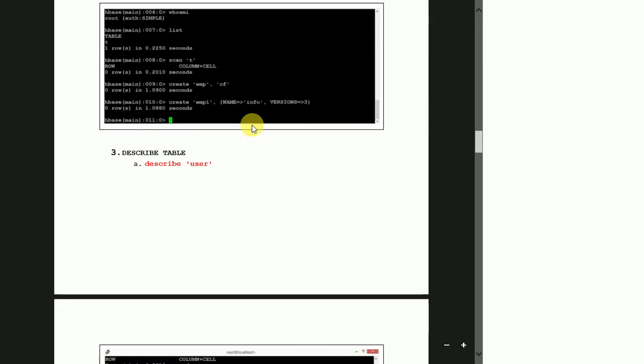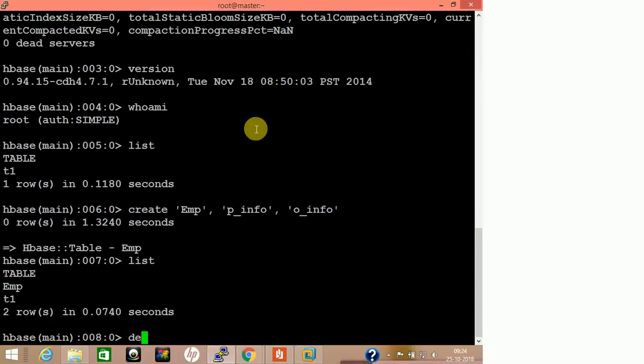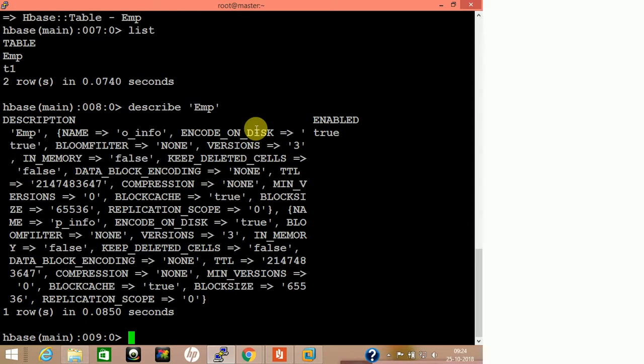Next is describe the table. If I describe it, I will get all the defaults set for this table emp, because I haven't mentioned any kind of property. Here, in the description, first it is written enabled. Enabled means the table is active. If it is disabled, then the table is not active. You can disable a table as well. Once it is active, you can retrieve and load data in the active state.